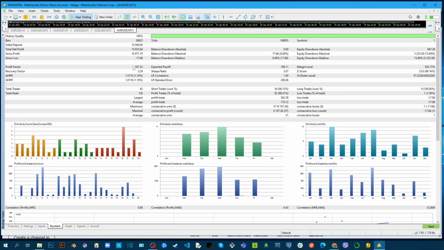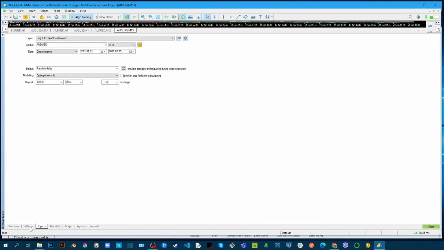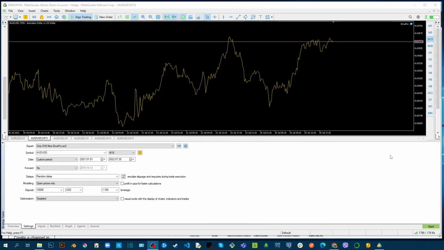As you can see, the profit factor is pretty big. Recovery factor is more than 3. Expected payoff is greater than 150, and the Sharpe ratio is more than 3. So it's a pretty amazing set. Sorry. Right now I have been testing this set for maybe 5 hours.